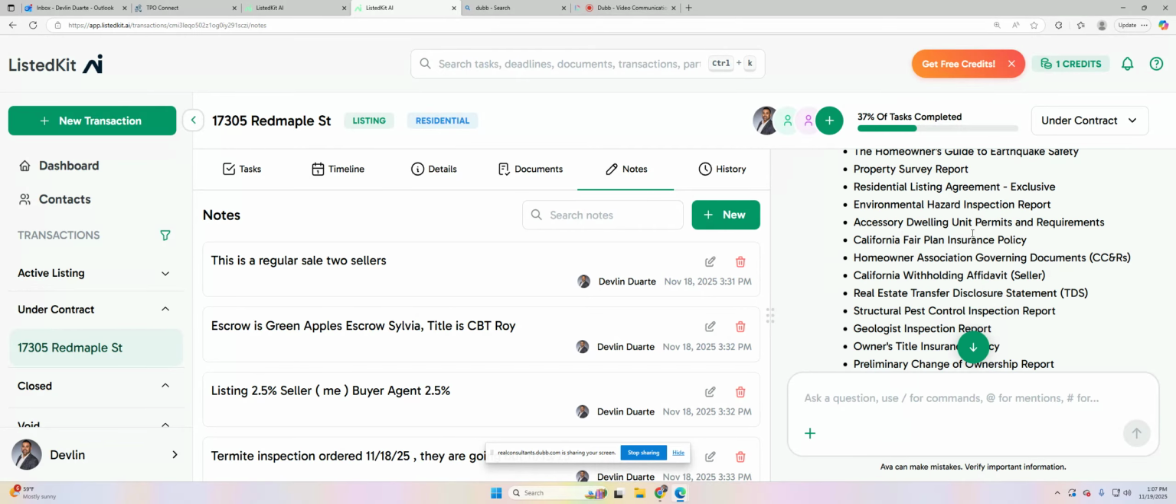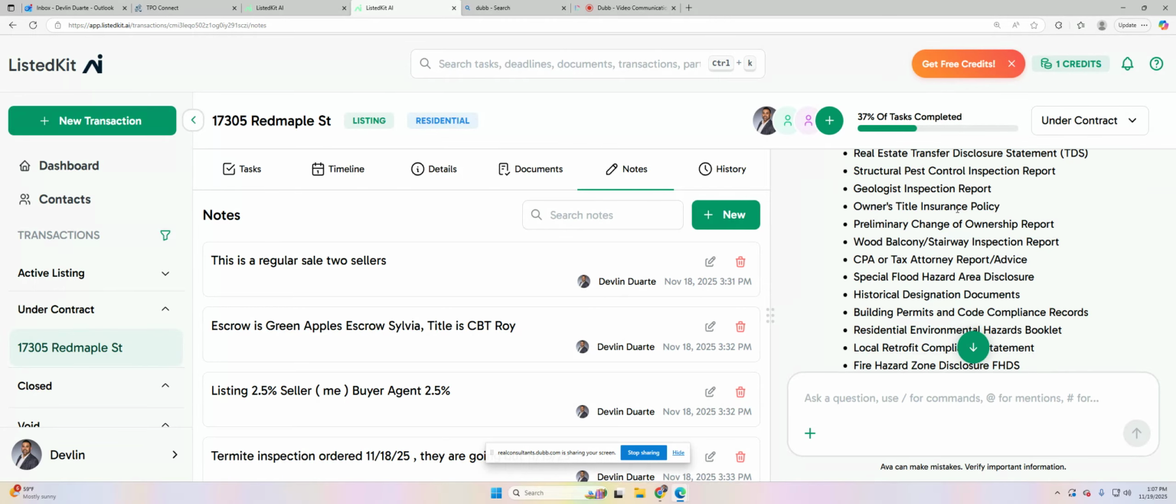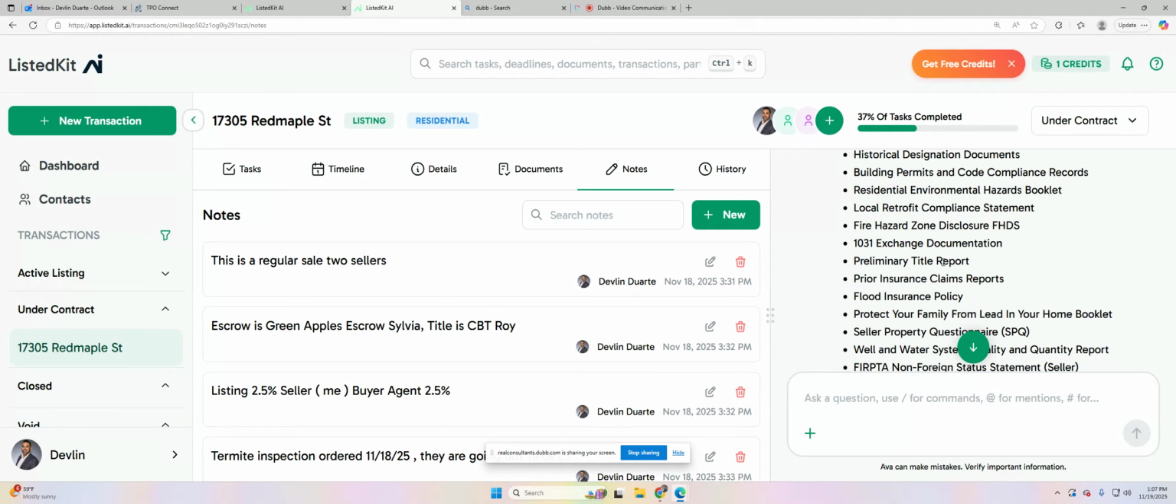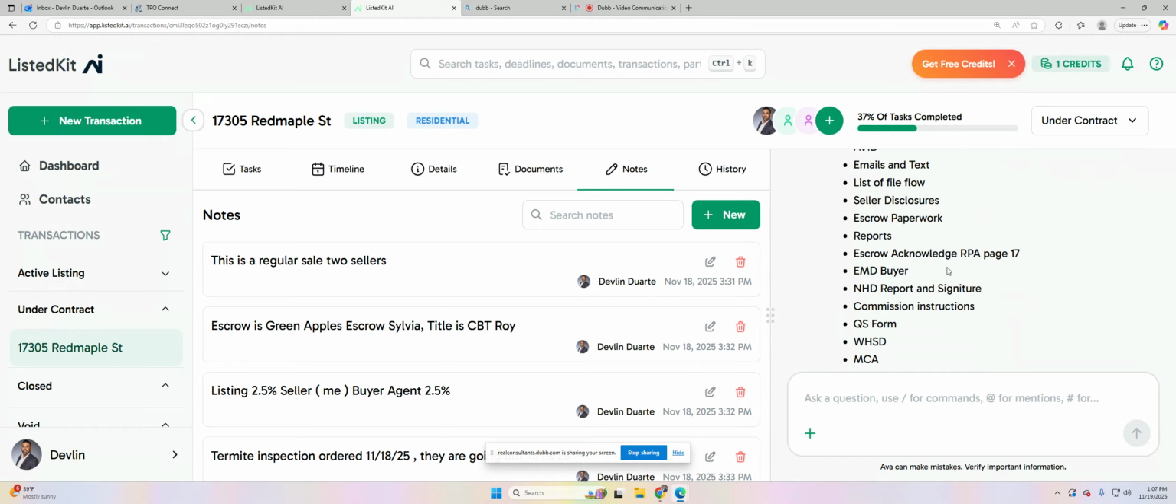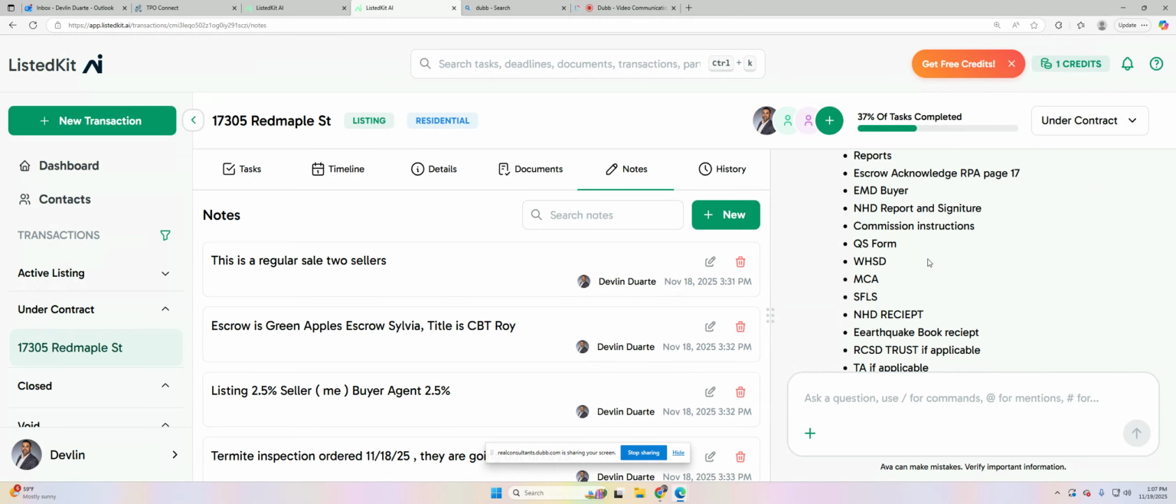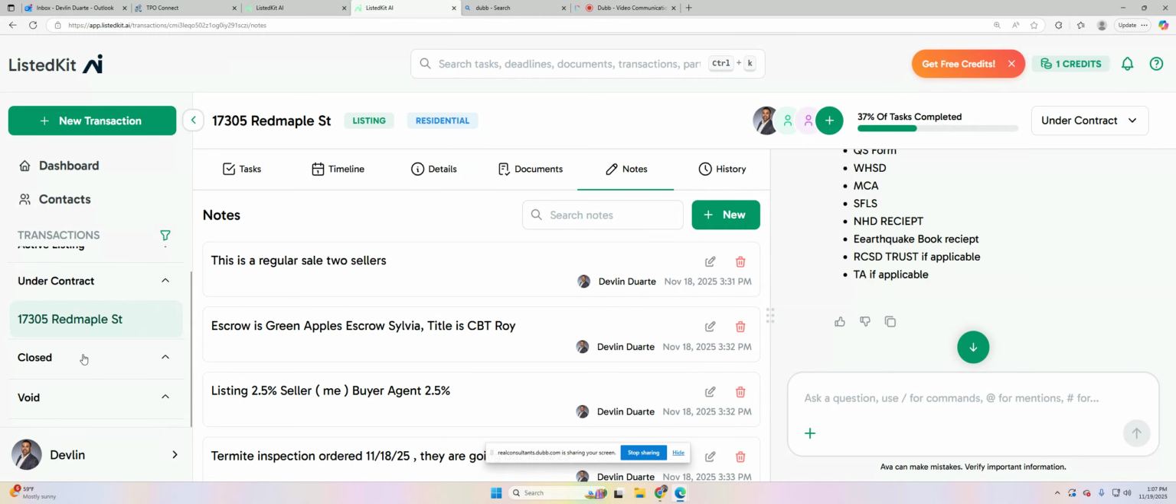But I added all the disclosures that are necessary right here, and I can give you guys access to that as well, just in case, if in the future I wanted to process a file or transaction coordinate my own file, I'll have everything right here, and if I change this to a closed file, it will allow me to export the whole file. But right now, I'm using it to keep everything in order on my transactions, tasks, timelines, and even documents if I need.